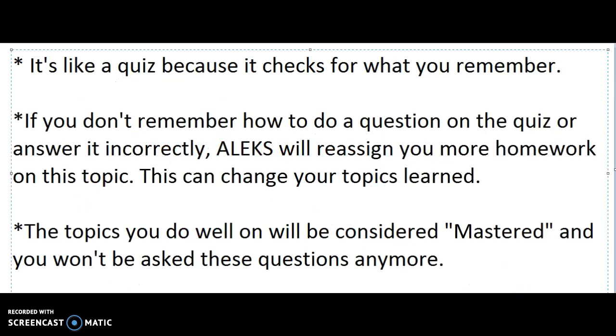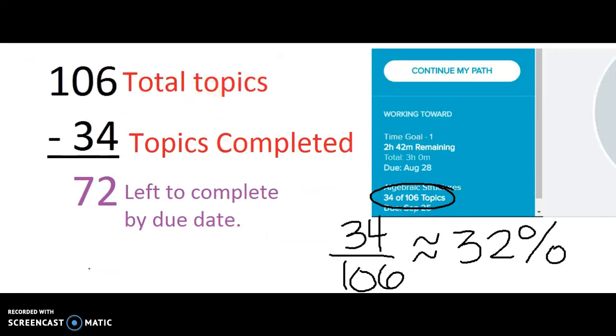Now, if you do well on the quiz, you can earn topics. They will also, if you do well, consider the topics you've already learned as mastered. So you will never see them again on a knowledge check or on homework. You've mastered them, you're good. So if you do well on the quiz, then instead they might say, oh, wow, you know 45.